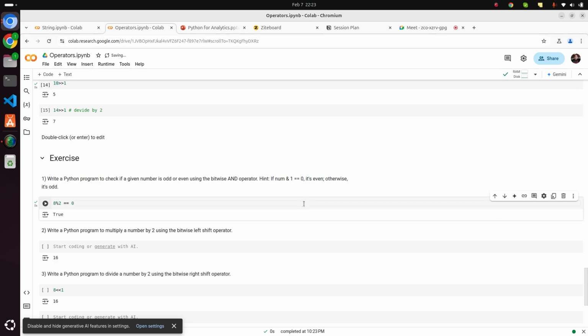If someone asks what is an even number, it is divisible by 2. So I'm dividing with the modulo operator, it will return me the remainder, and the remainder will be 0. If 0 is equal to 0, then true. So this is an even number, but we need to do it using the bitwise AND operator. How can we do this?